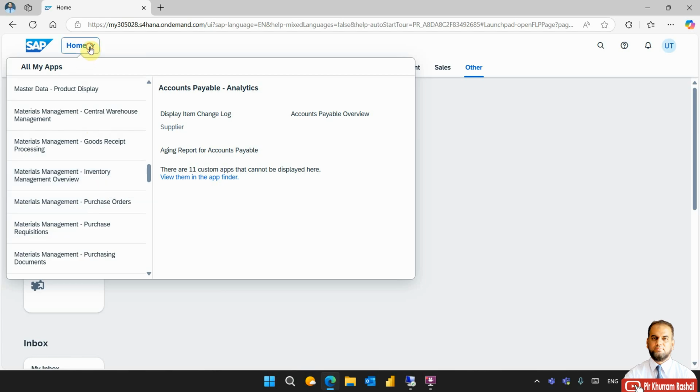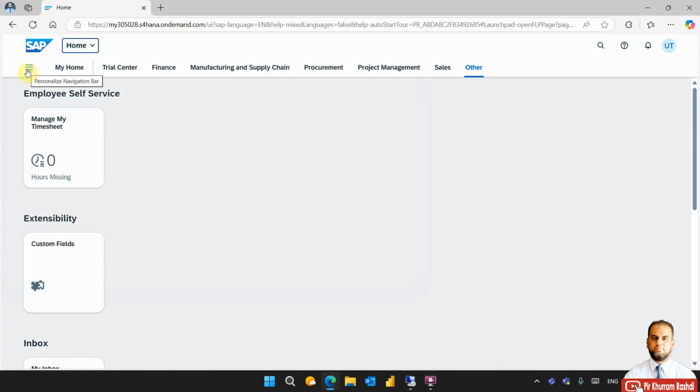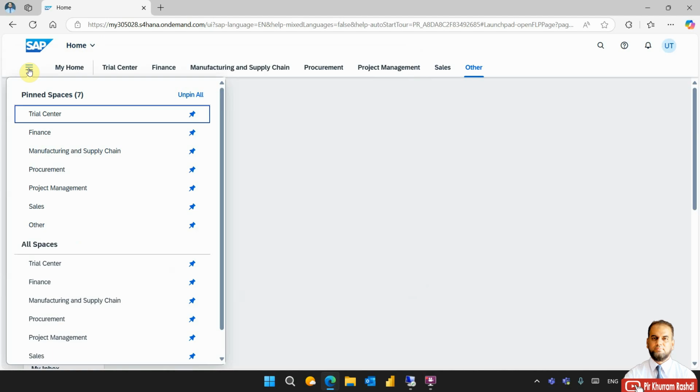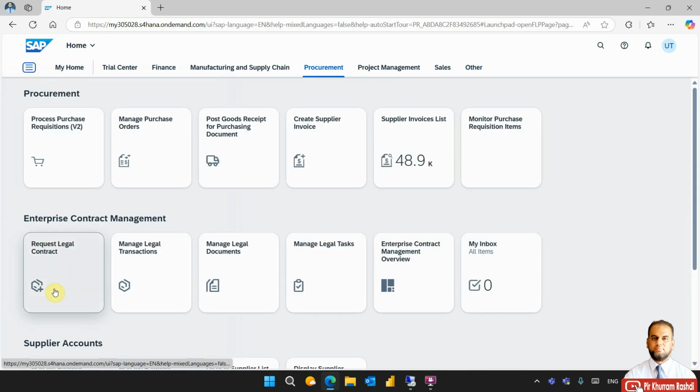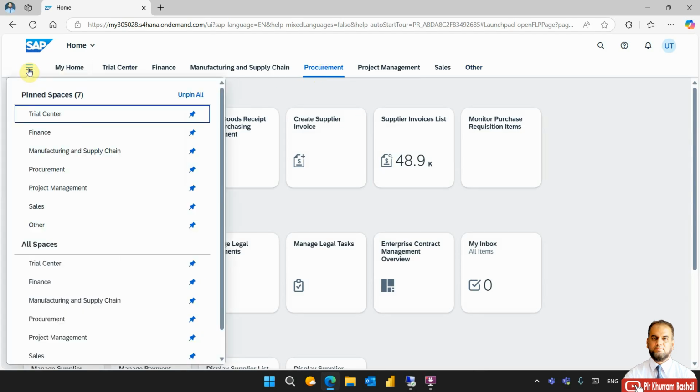So this is one of the views. In another view, you will see three lines here, which is a navigation bar, and here you will see the spaces, pinned spaces which are favorites, and then we have all the spaces at the bottom of that. From there you can go directly to procurement, and procurement will open in the same way. You can open it from here, or from the three lines.